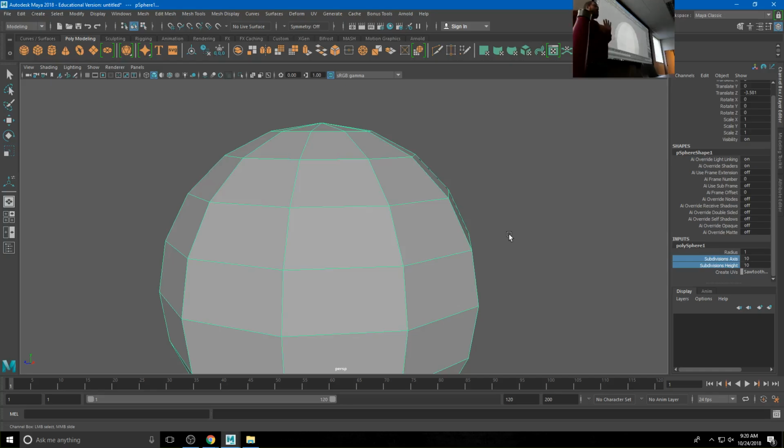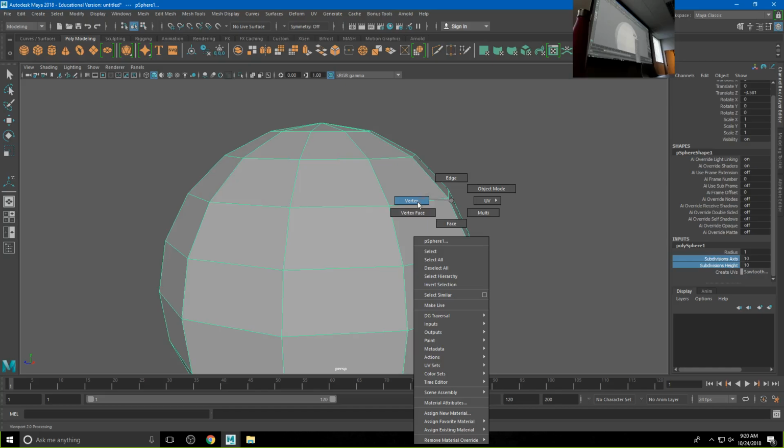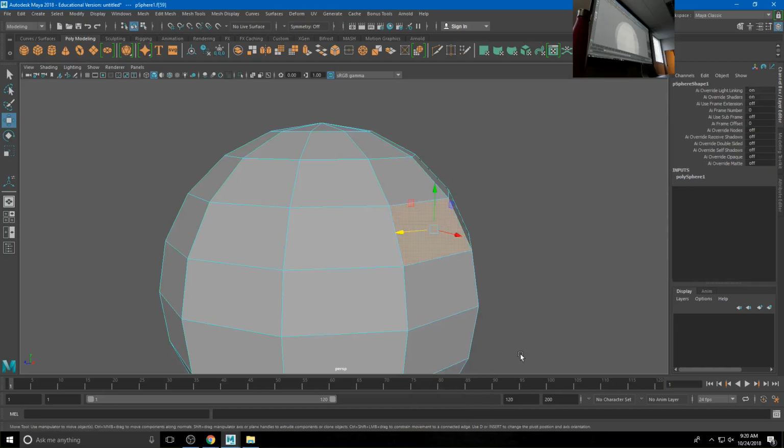And so be careful when you're using extrude, because what sometimes people will do is they'll go in here and select a face, right? And they're like, I want to extrude that face. And they'll hit Control E to extrude.